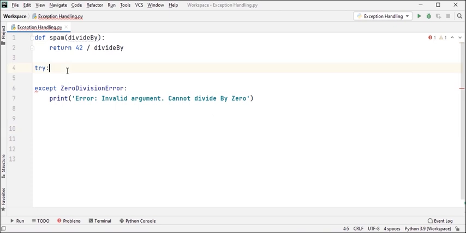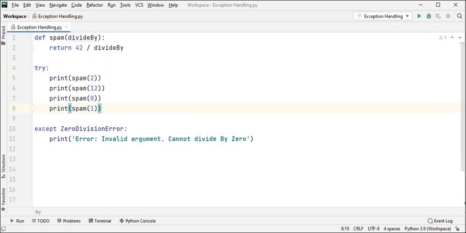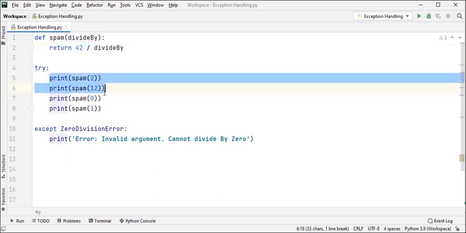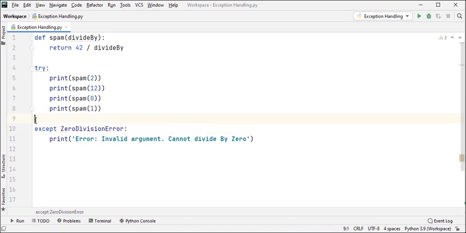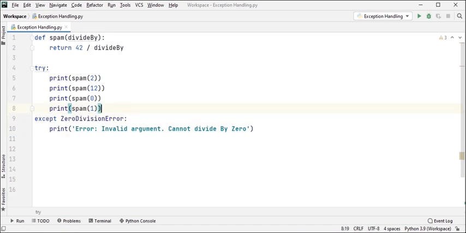Then I will paste it here, and now you see I have in the function only the return 42 divided by my divide by argument, and in the try block I have these print statements where I am calling the spam function 4 times using the arguments 2, 12, 0 and 1. Then I am going into the except block where I will encounter the zero division error, and here if it encounters the zero division error, it will print invalid argument cannot divide by 0, but it will produce a different output. That is what I want to show you now.